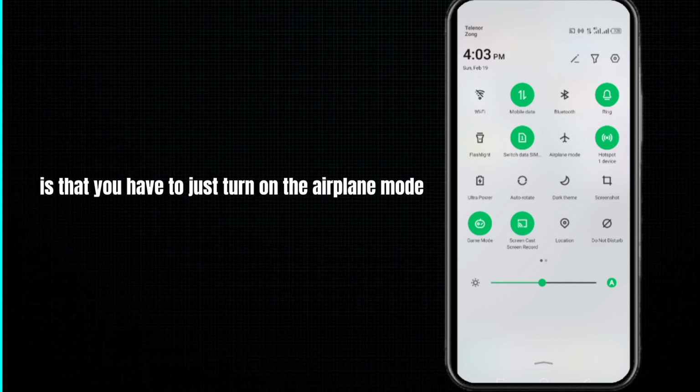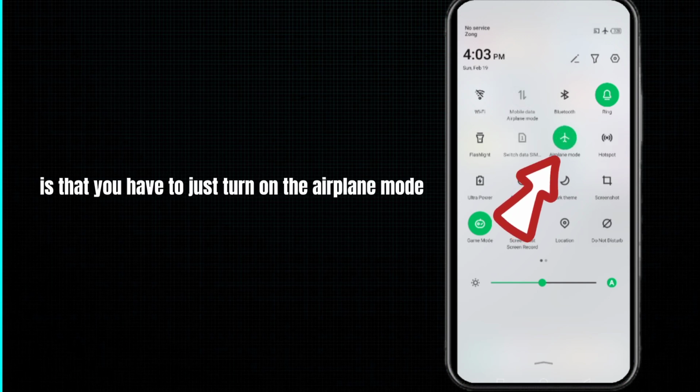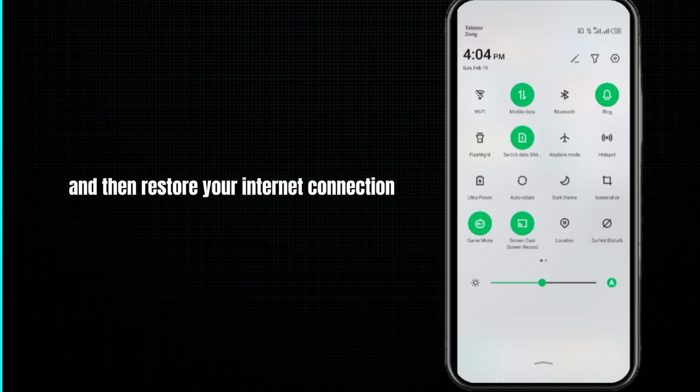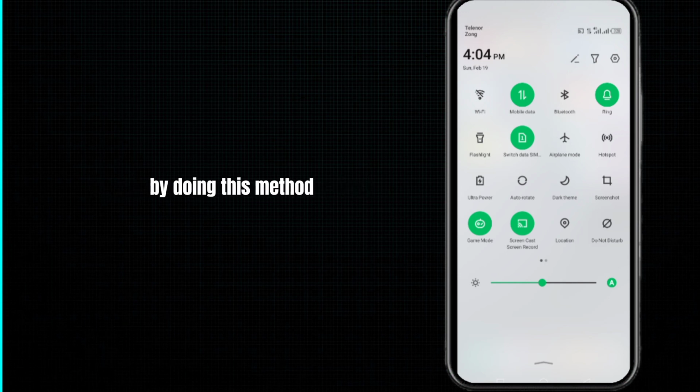And the second method is that you have to just turn on the airplane mode for 2 to 3 seconds. Doing so, you have to just turn it off and then restore your internet connection. Hopefully your problem will be fixed by doing this method.